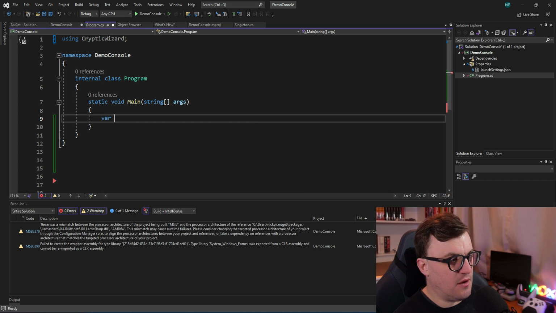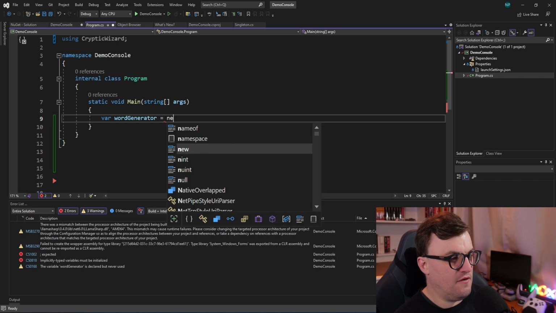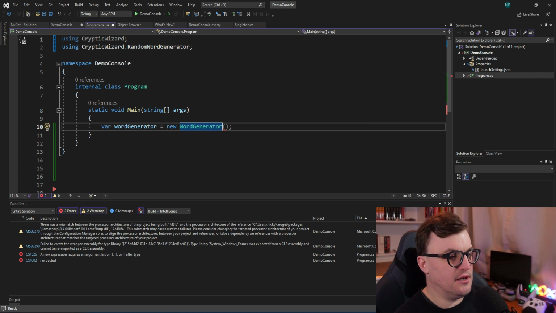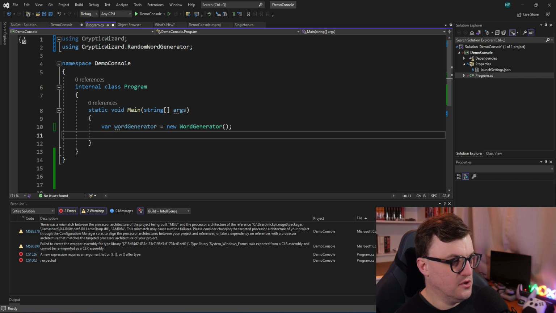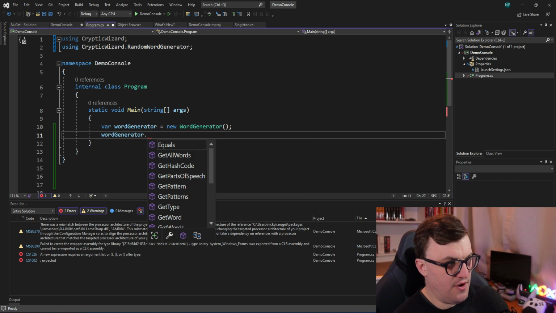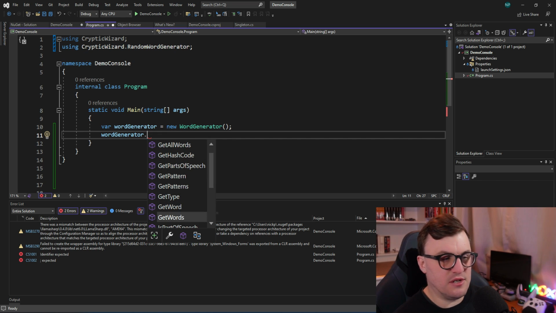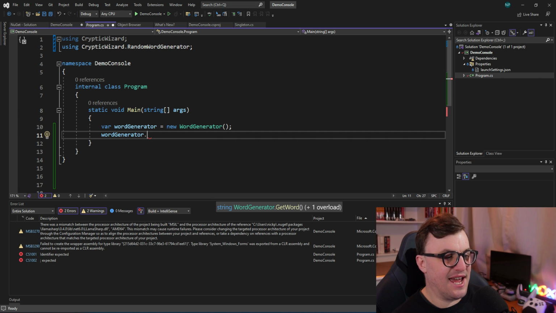The first thing I want to do is create a word generator. So I could instantiate an instance of word generator. It's part of the random word generator type on CrypticWizard. And this gives me access to lots of really useful methods. So I can say word generator dot, and then I can do things like get all words, get a pattern, get parts of speech, all this good stuff. We're interested in get word.